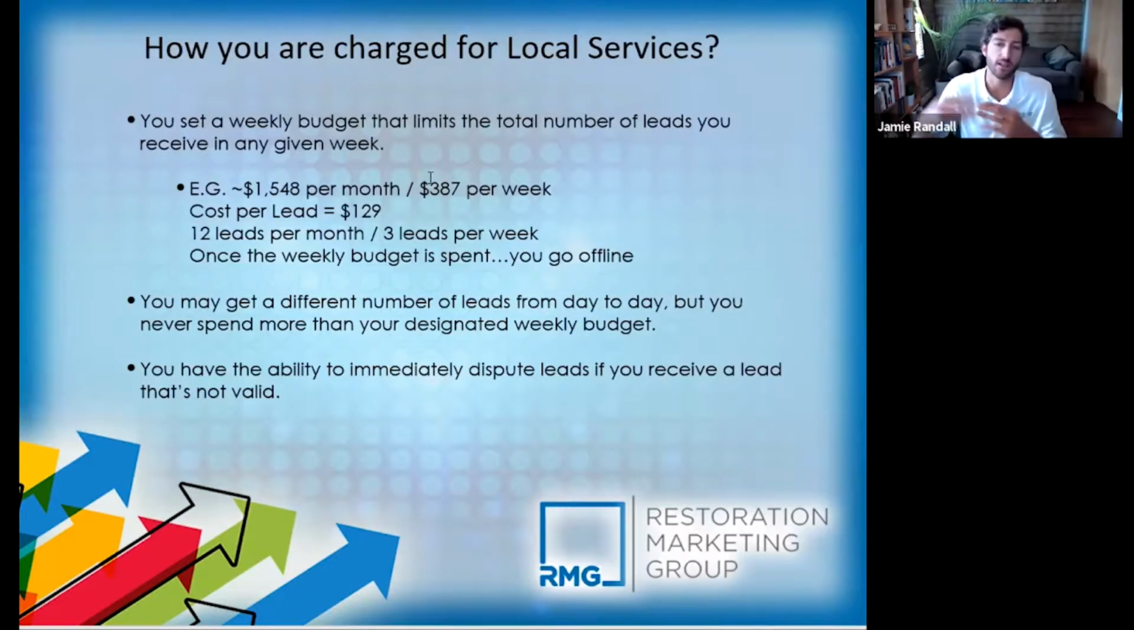And you do have an ability to dispute any leads. Obviously in our industry, if it's a renter or they're out of service area, things happen, right? It's not going to be a perfect lead every time. That's just the way the internet works. But you do have an ability to dispute the lead and get a credit back from Google.